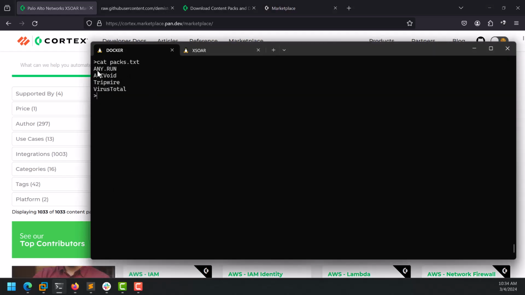Now, this can be one content pack, or it could be as many as you want. Just make sure you copy the name exactly as it's displayed on the Cortex marketplace online.